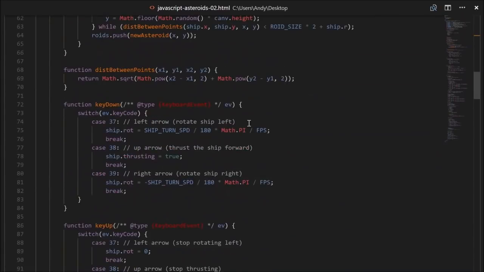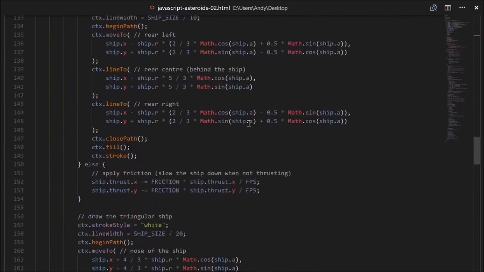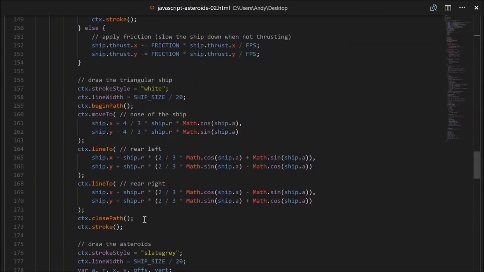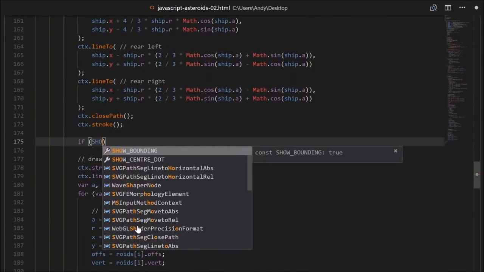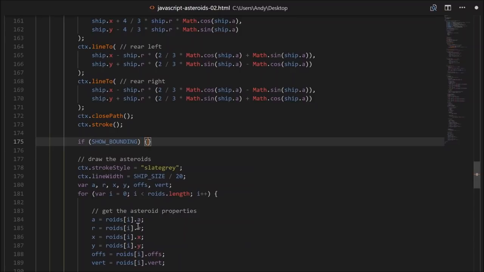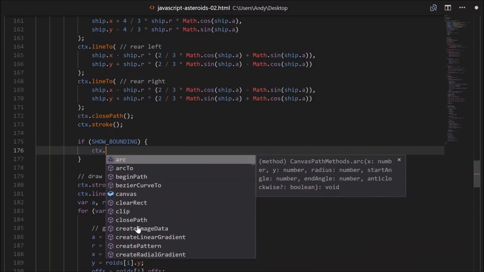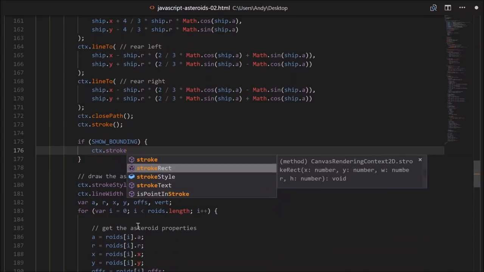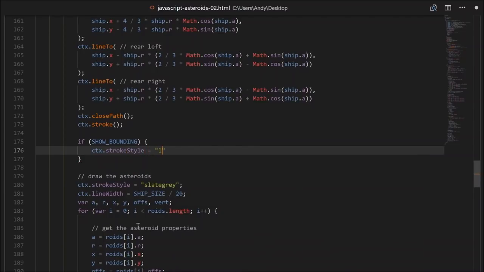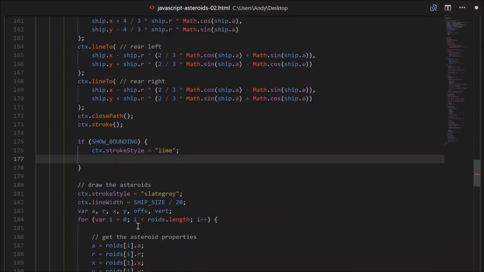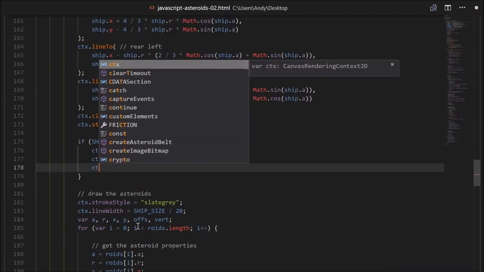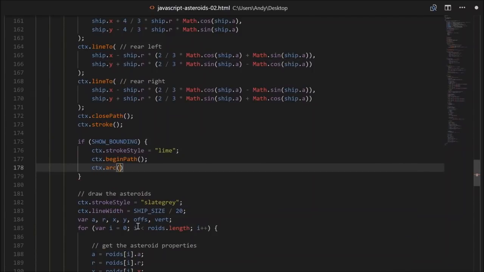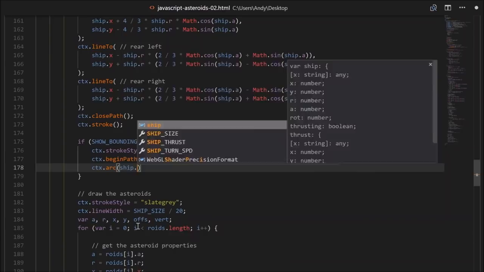So let's draw our circle down in the update function where we draw our ship. So draw the triangular ship. Just after we do that, we will say if show bounding. So if our bounding flag is on, we want to set the color. So the stroke style will equal, say, lime. Pick a color that stands out. We want to begin a path because that's how we do a circle. And context.arc. Now we need a center point, which is going to be the center of the ship.